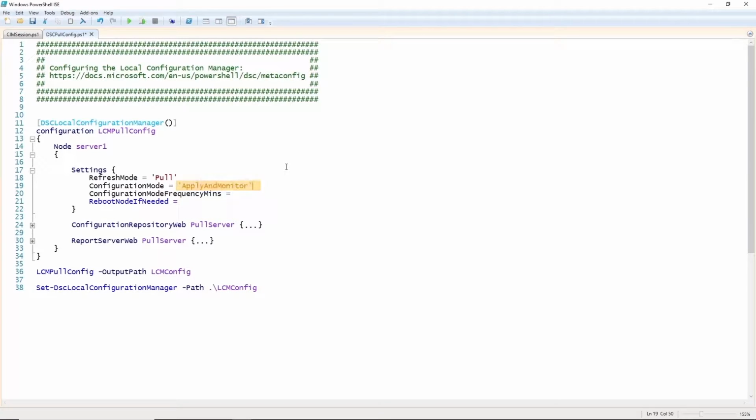Apply and monitor, which means that DSC will apply the configuration and run its consistency checks. But this time, if it finds a resource that is out of the desired state, it will not try to correct it. And finally, apply only. With this setting, DSC will apply the configuration, then do nothing more unless a new configuration is pushed to the node or pulled from a service. I'm going to use apply and autocorrect for this node.